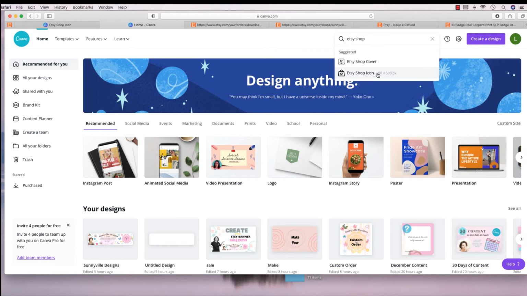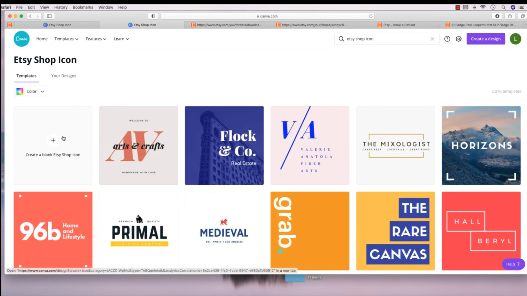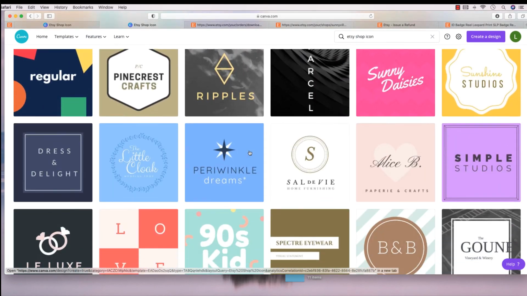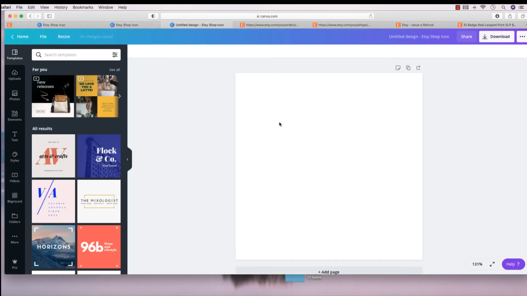When you choose that, you'll just go in and start editing it just like you did your Etsy shop banner. Again, you can choose from the many templates here to work with, or you can start your own custom image, or your own custom Etsy shop icon, which is what I used. I went through all of the steps again, and you want to keep your look consistent. You want it to look a lot like your Etsy shop banner.